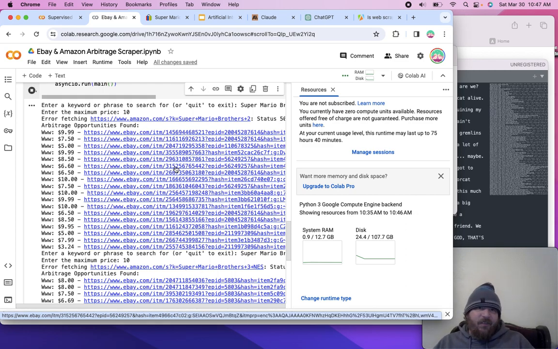I'll give you the link to this exact Colab in the description for this video, so you can see and try this out yourself. You can play around with the code. You can do anything that you like with regards to scraping. If you want to modify it, it's yours to do anything that you would like with.